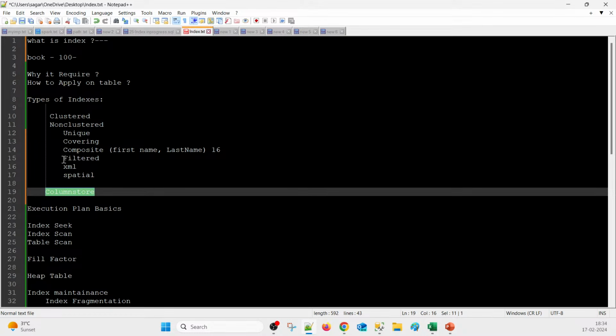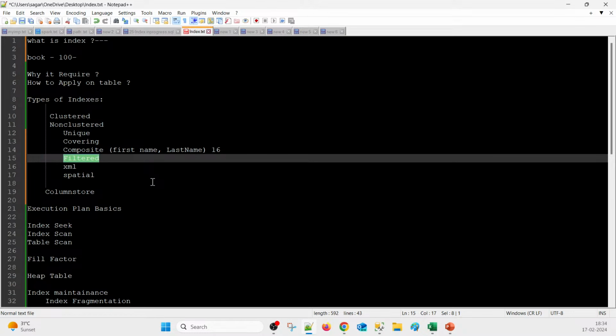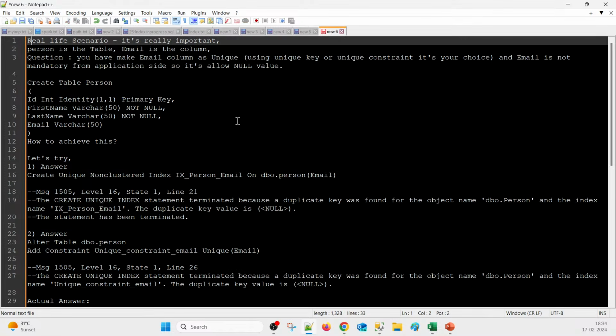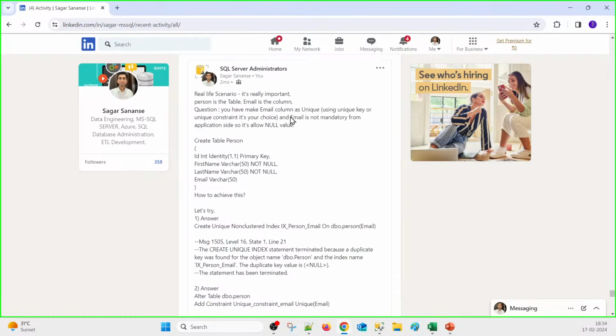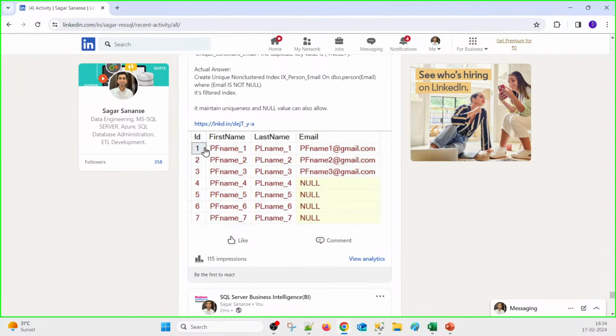Okay, then I forgot the filtered index. What is meant by a filtered index? Let's say there is a situation, I posted this on LinkedIn as well. Let's say your table has ID, first name, middle name, last name, whatever, and there is an email column, where someone is providing us an email, or it is a choice, it is not a mandatory column, correct?